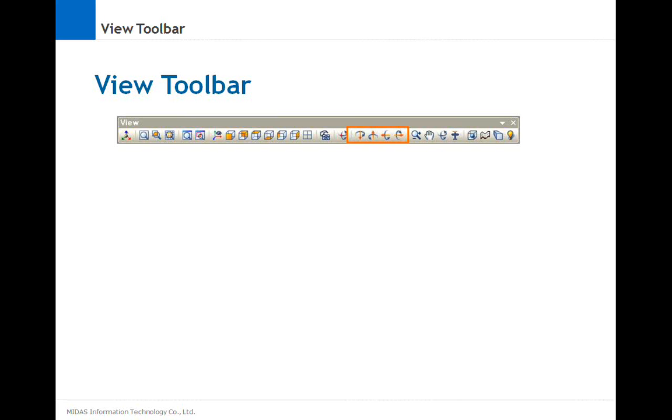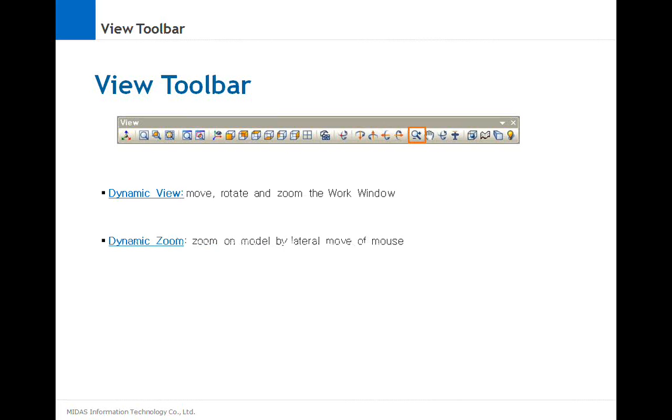The view toolbar. We have the dynamic view which allows you to move, rotate and zoom the work window. We have the dynamic zoom. We have the dynamic pan which is just used to move the viewpoint. All these view toolbars are very essential for just a basic learning of the modeling. But after that you start using some of the shortcuts, like Control and the right key, which will replace these view toolbars. But in the starting, using these toolbars is really important.